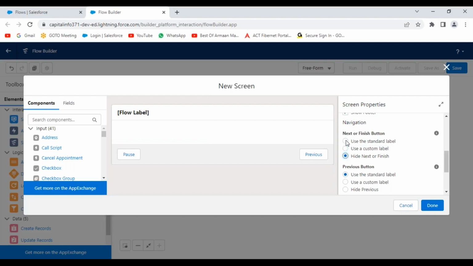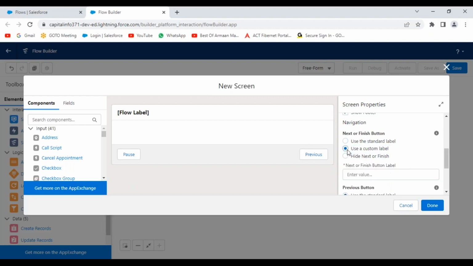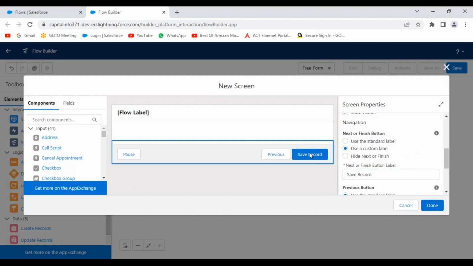Now if you want to show that, I want to show this button. For this button, what label do you want to show as the caption? I want to indicate my own custom label. So here we have the property called use custom label. Click on this use custom label here. Now we can specify the label. I want to indicate it as save record. Now the label has been changed.